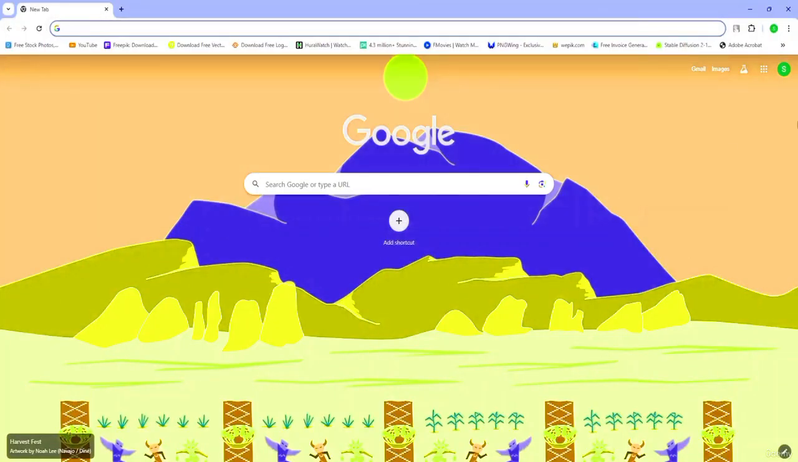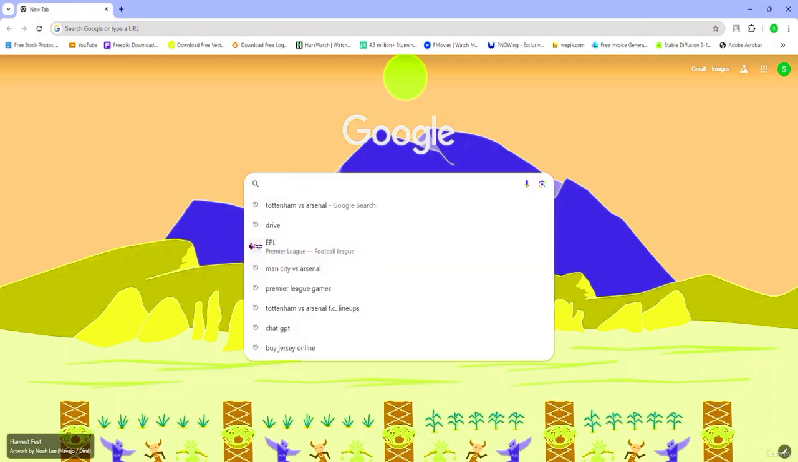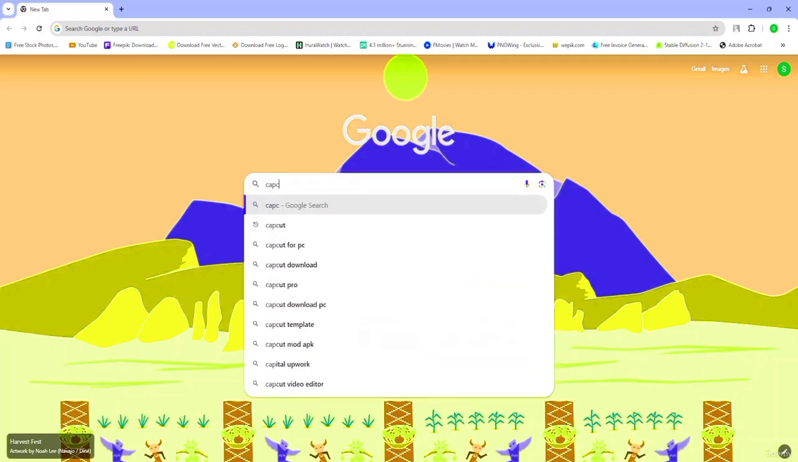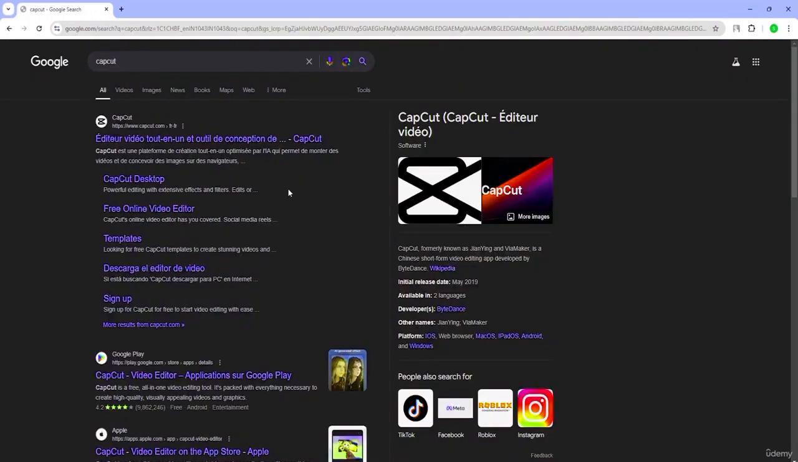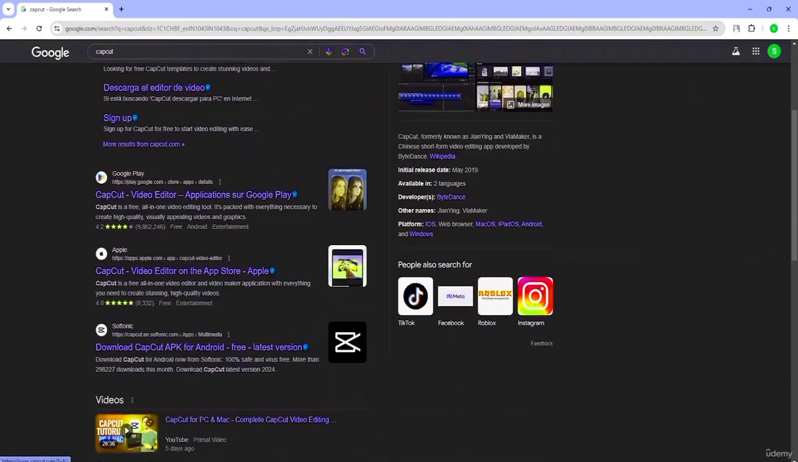So over here on my screen, as you can see, I'm in my Google search engine. If you don't have CapCut on your PC, you can come to any search engine, whether it be Google Chrome, Mozilla Firefox, Opera Mini, anything. Just come to the search bar and search for CapCut, and if you click enter, you can see that I have a website at first, which is named CapCut.